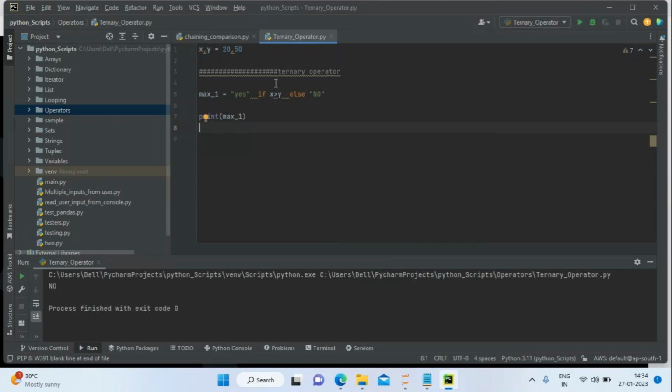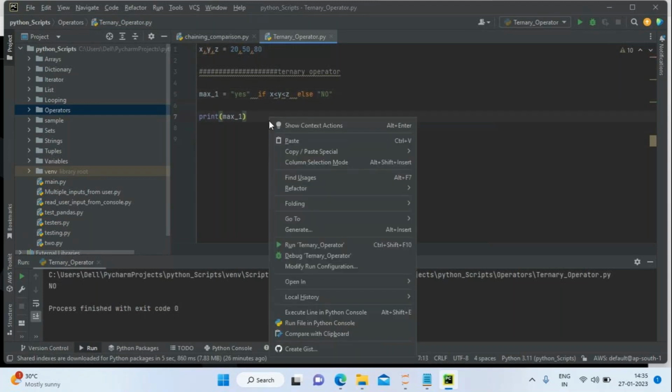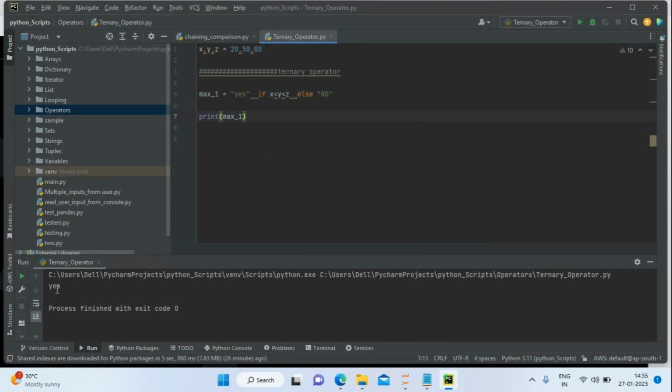As well as, you can go for multiple conditions. Is it 20 comma 50 comma 80? Okay, and then y less than z, is it right? What's the output now? x greater than y, it's going to give no only. x less than y less than z, now the condition is satisfied, right? I'm going to get the value yes. This is how the ternary operator works.